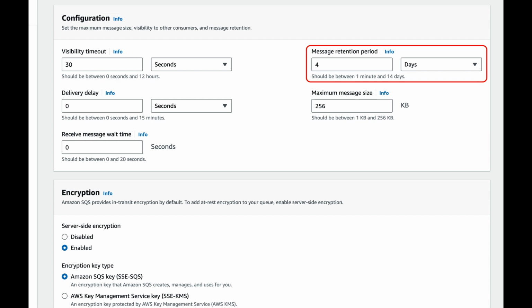Message retention period. The message retention period is the amount of time that Amazon SQS retains a message that does not get deleted. SQS automatically deletes messages that have been in a queue for more than the maximum message retention period. So whatever the value we set to this parameter.